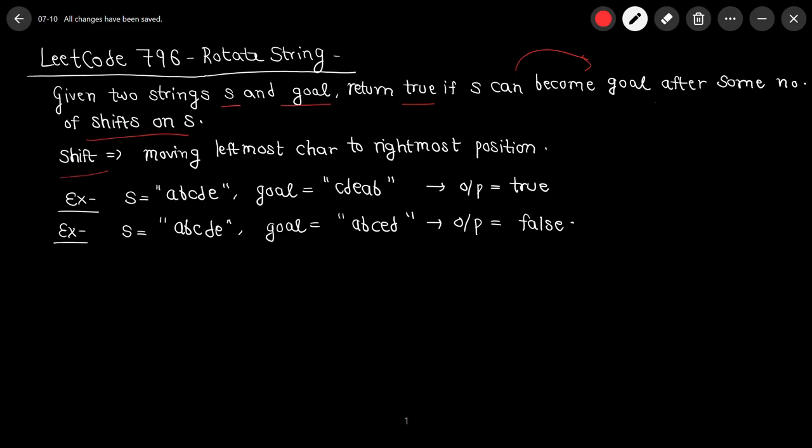By shift we mean that in one shift we move the leftmost character to the rightmost position. For example, suppose we had a string s which is ABC. If we perform one shift, the leftmost is the A. After one shift, the A goes to the last position, and the rest of the characters remain as they are. So this is what is meant by one shift.